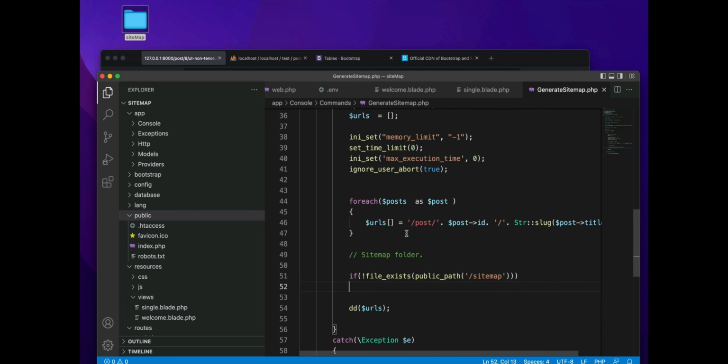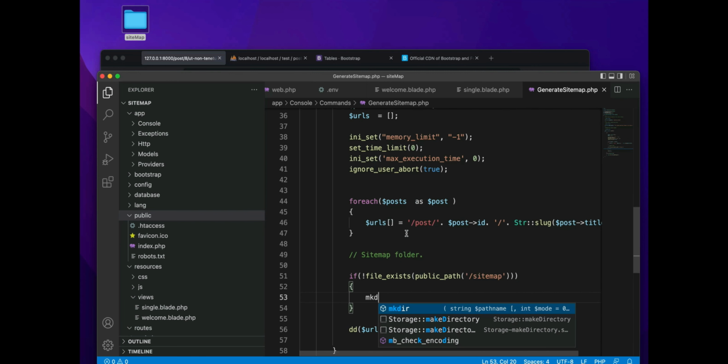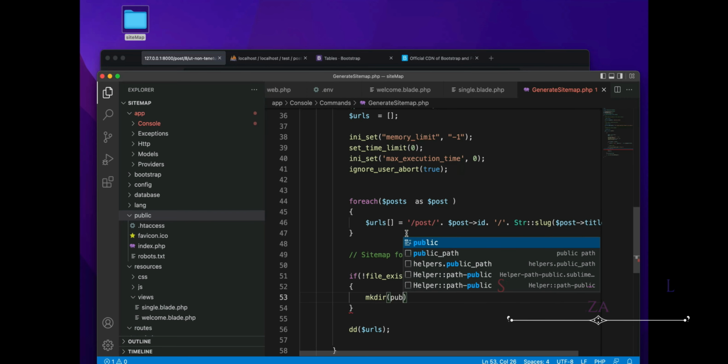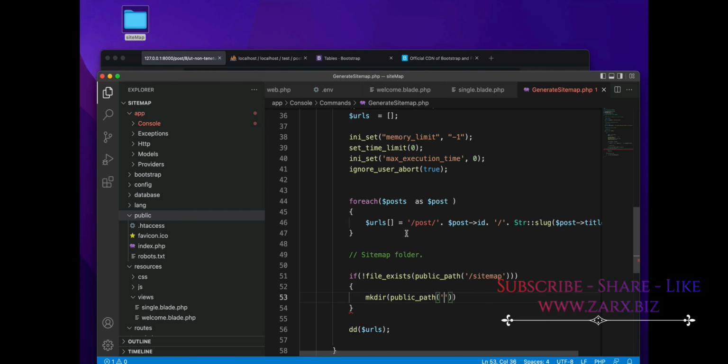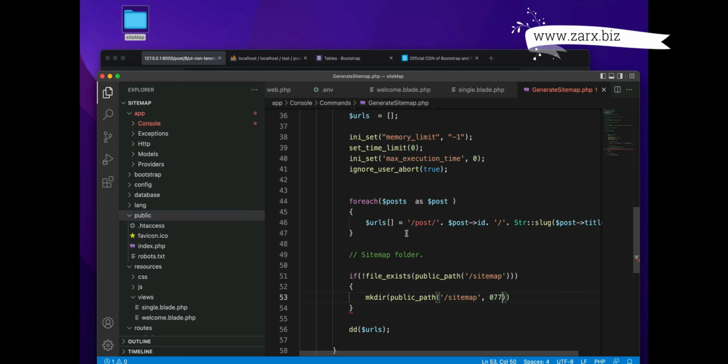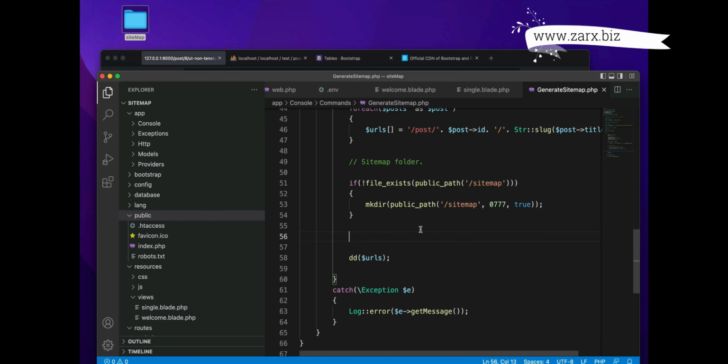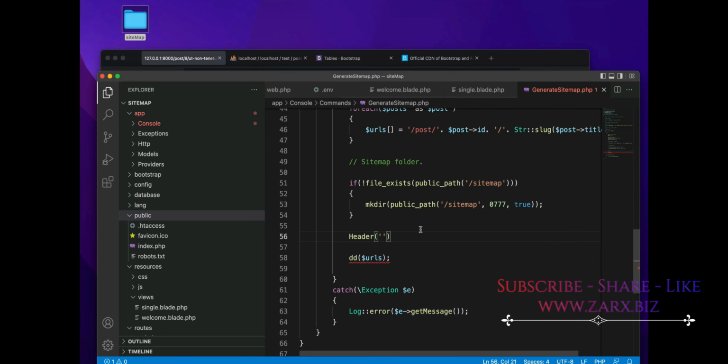All right. If it doesn't exist, we want to create it, so it's going to be mkdir, and in mkdir we want to say again public path and sitemap. Now we can pass permissions in this one, so 077, and also true. Okay, so it's going to make sure that we have a folder. Now whatever file we generate, we want to put inside public and then the sitemap folder. All right. Now what do we want to do? We want to add a header, and in this header I want to say content type.